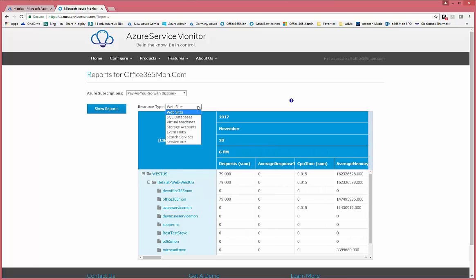And again, this is just websites. You can do the same for your SQL databases, your virtual machines, all of those other things that we just looked at. So that's really the goal here, is to show you the difference in how much easier and faster and more useful it is to use the performance metric alerts and monitoring with Azure ServiceMon versus what comes out of the box with Microsoft Azure and the Azure portal.